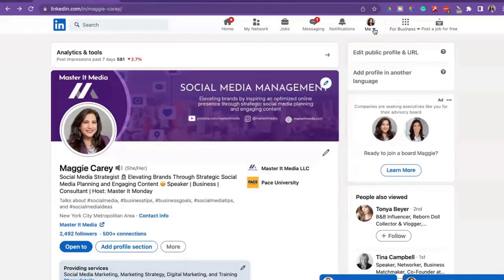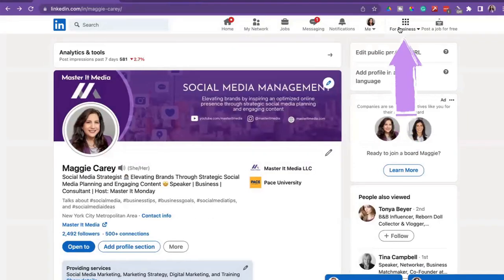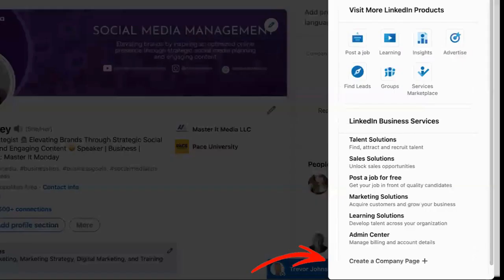If you're looking at really promoting your business, you should set up a company page. Obviously, you've got to set it up. But if you click on For Business up here, and you see down here, it says Create Company Page. Well, you click that and you run through a series of questions and you're done. And you've got your company page created.